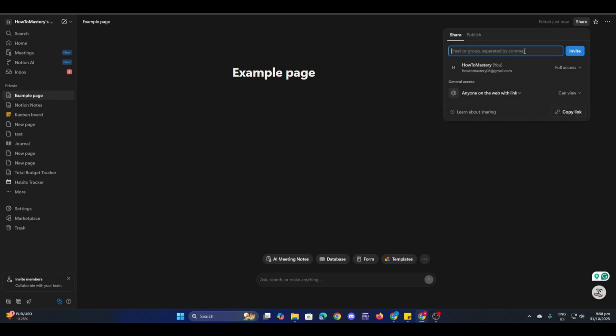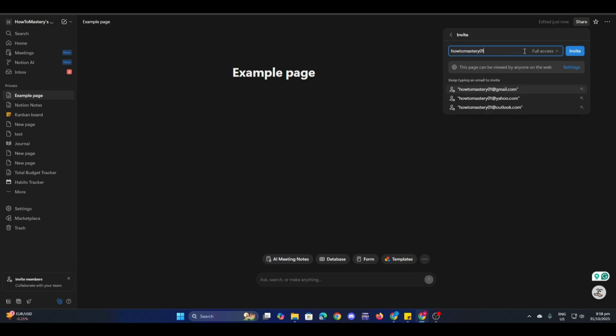And then here, there are two ways that you can do this. The first one is just type in their email here. So I'm just going to type in something like this, and then you can just click on invite, and then that person just needs to accept the invite. Of course, you can also change their access here, whether they have full access, can edit, can comment, or can view. And then press invite, and there you go. Now you just need to accept the invite.